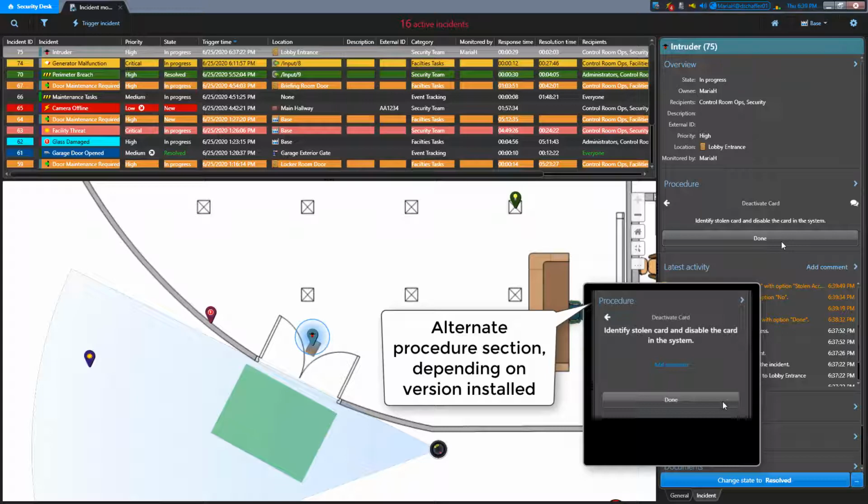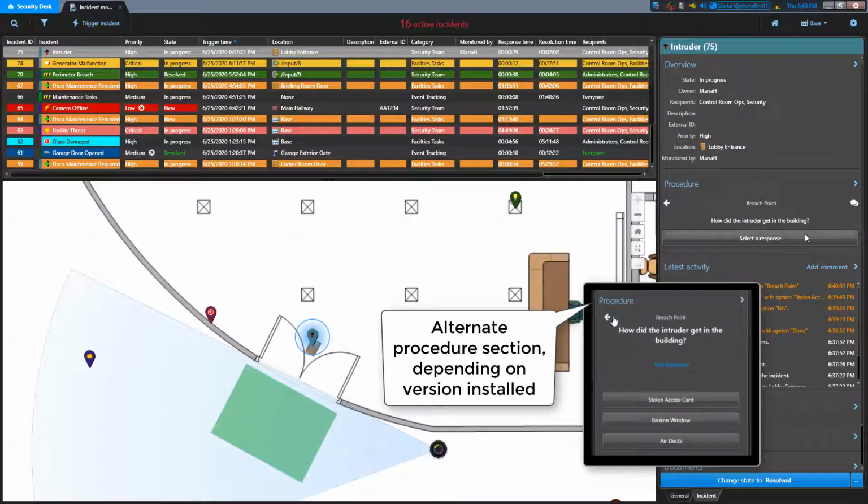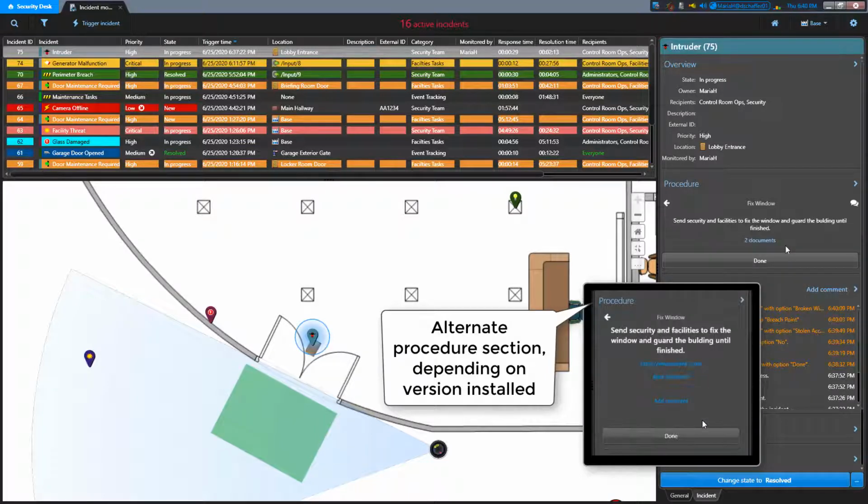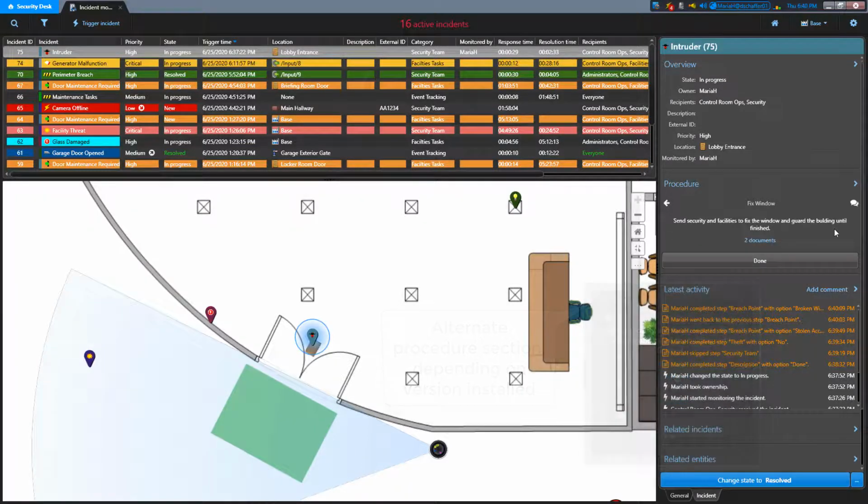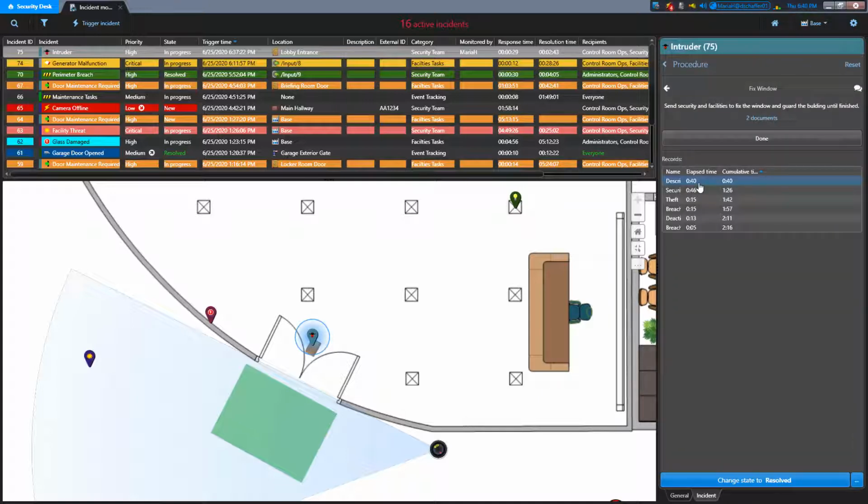There are a few other options in the dynamic procedure section. If you messed up a step, you can back up using the arrow here. In case there are any documents or web links that are helpful for this particular step, you'll see how many are available, and you can click on it to bring up the documents. If you expand the procedure section while working on a dynamic procedure, you can see the time it took for this step, and the total time that has elapsed since starting to work on the procedures.